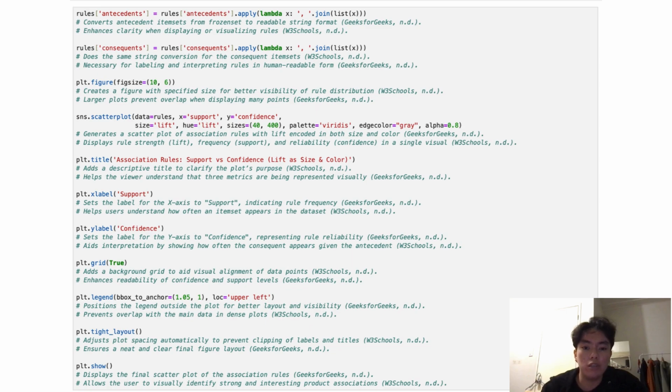To enhance readability, we also configured the figure size, added axis labels, enabled a grid for alignment, and used a descriptive title. We also positioned the legend outside the plot area to avoid overlapping with the data and applied tight_layout to prevent label clipping. This visualization allows stakeholders or anyone to intuitively understand the strength and quality of the association rules by observing how lift, support, and confidence interact in one visual format.